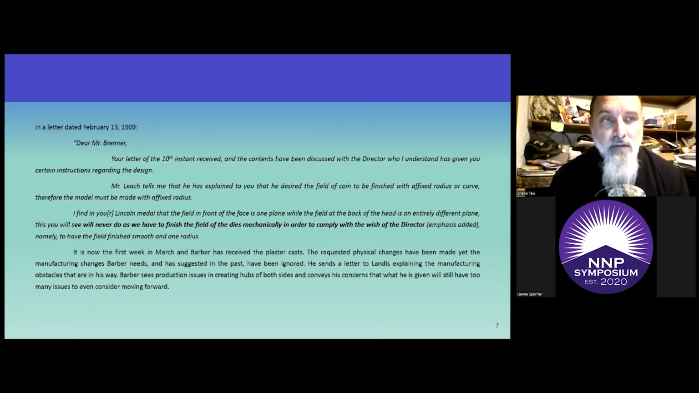So in this letter dated February 13th, 1909, you can see that Barber is not too thrilled with the field and the plane that's on the back. It doesn't have the field or the finish that Barber is used to. So he gets the plaster casts and he starts to make some physical changes that Barber needs in order to get manufacturing done.